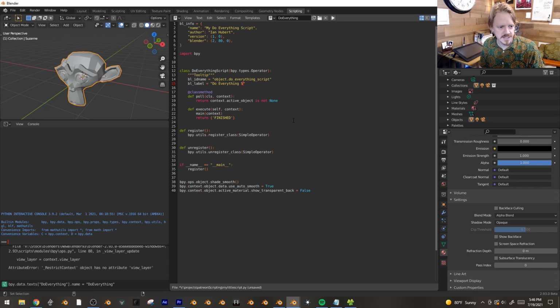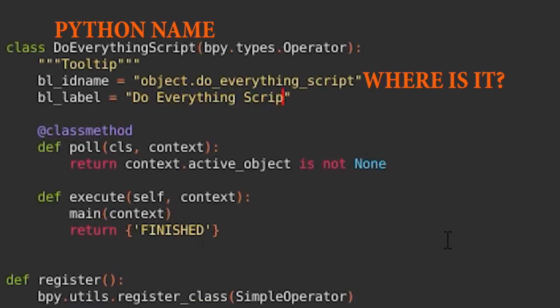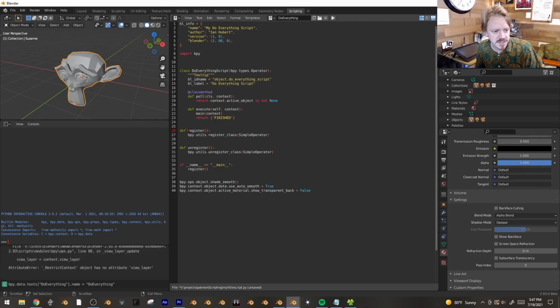Do everything script. The way that I would probably explain it is like Python name, where is it, and where to put it, and human-friendly name. Okay, cool. And same down here. This is what the add-on will read.